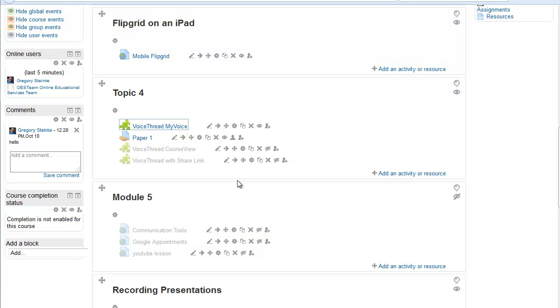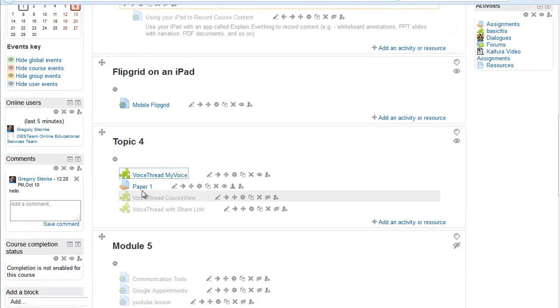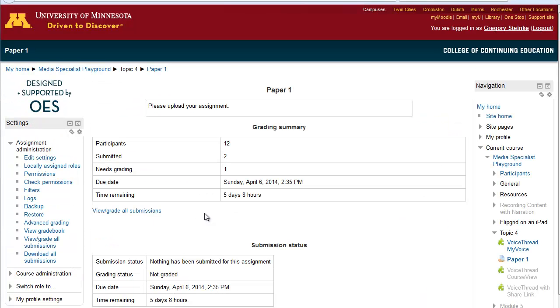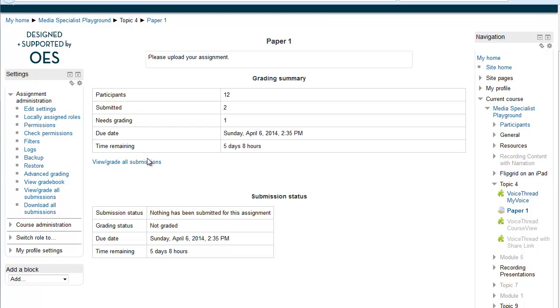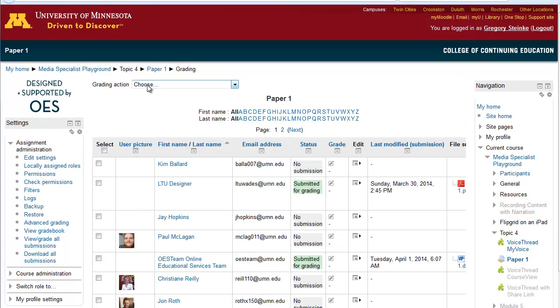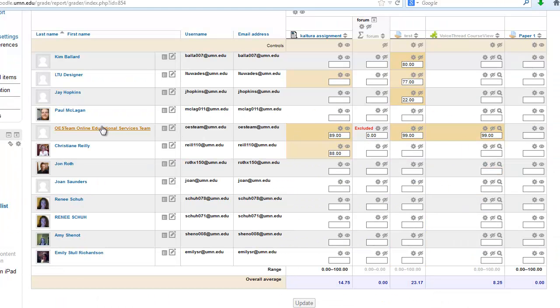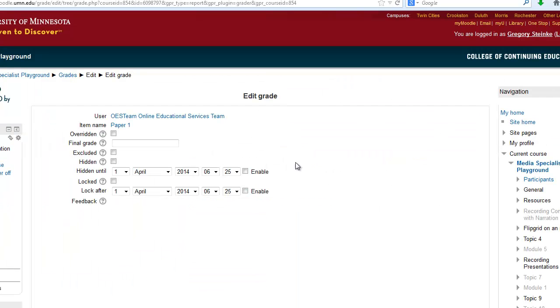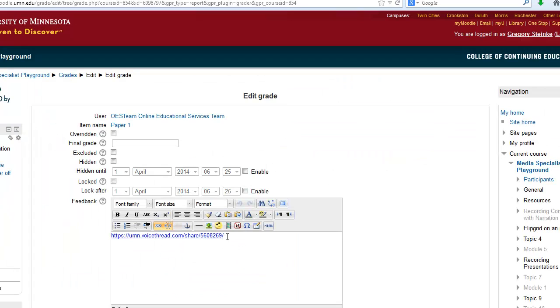So now back in my course, for the paper 1 assignment, I will view and grade all submissions, and then what I want to do is go up here and I will view gradebook. So there's paper 1, OES Team. I'll click on the settings for this paper, and what I've done here is just provided a link. I'll show you how to do that.